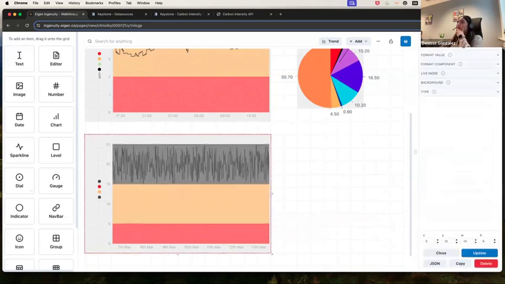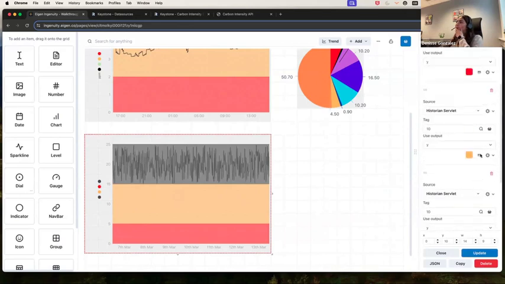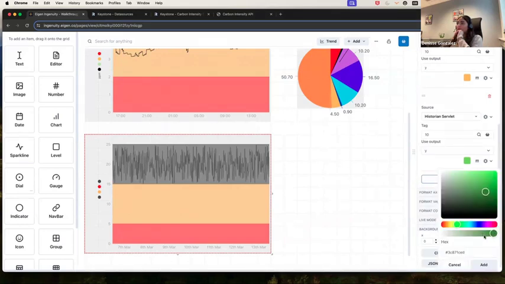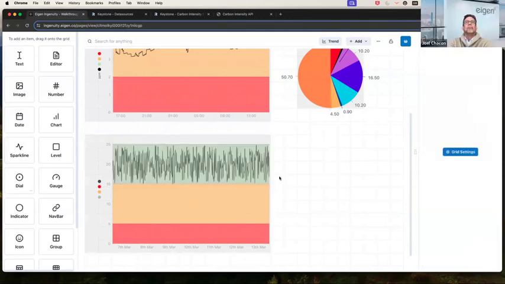Oh, I didn't select the color green. There we go. And if we want to add other colors, we can add them here. And we can play with the transparency of it. So let's just add that one. Update. There we go.